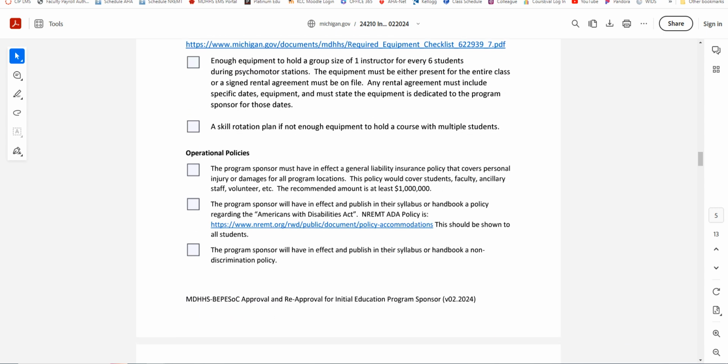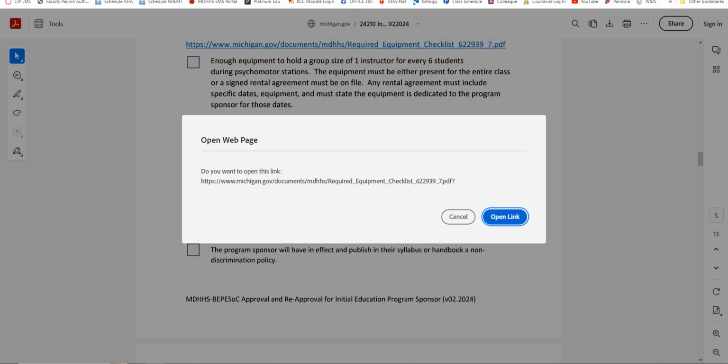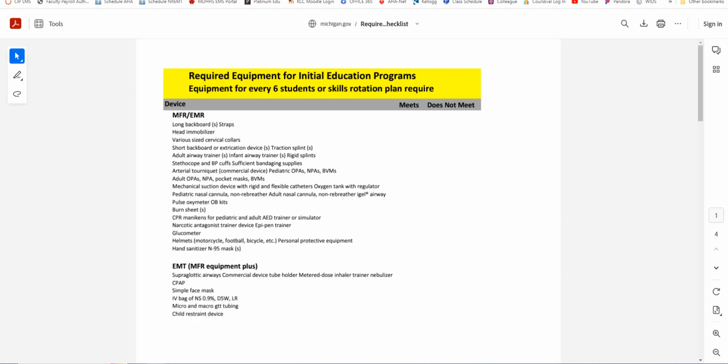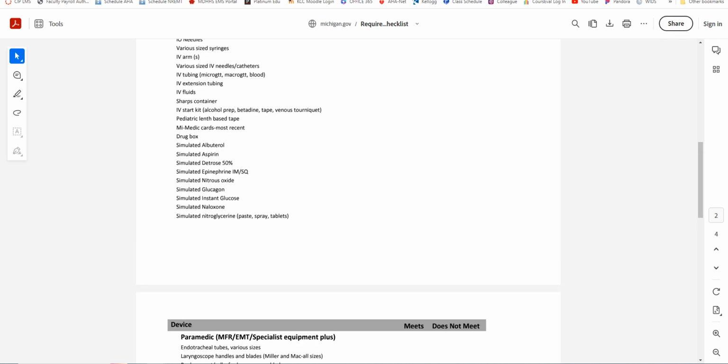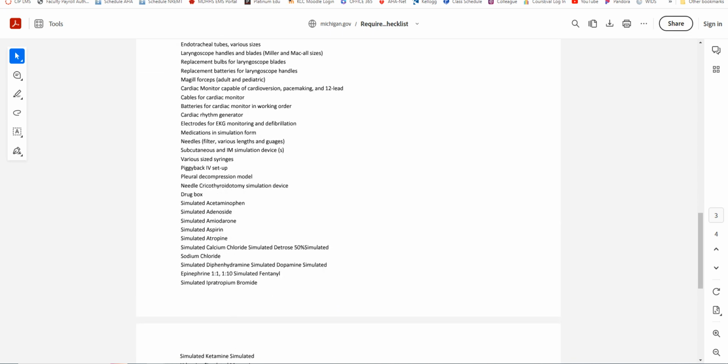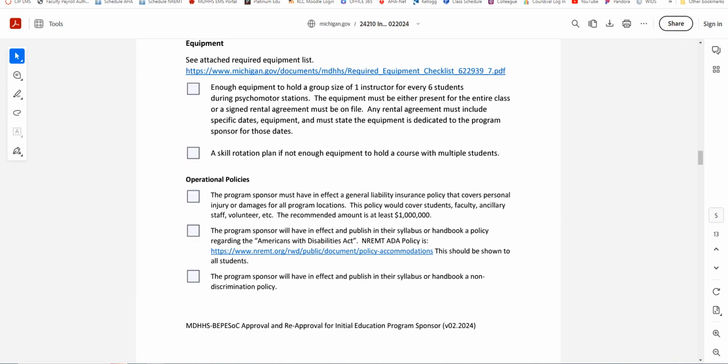And then a link of all the required equipment based on the license level you can find here as well. And again, you can see it won't be the world's largest list, but it's definitely going to be one that's going to be pretty big. So things to think about. Yep, so you can see MFR, EMT, advanced EMT, and then on to paramedic. And again, it's a culmination list.